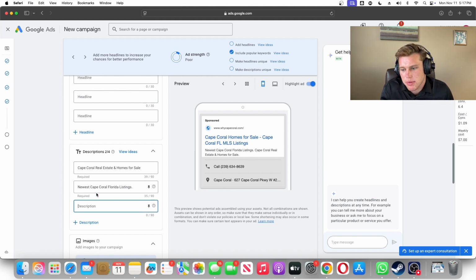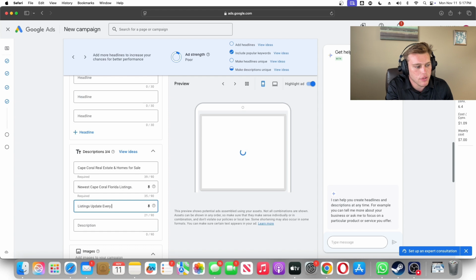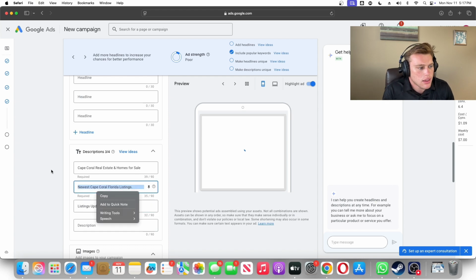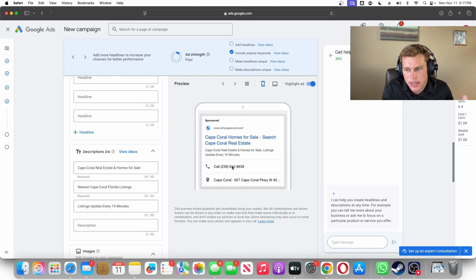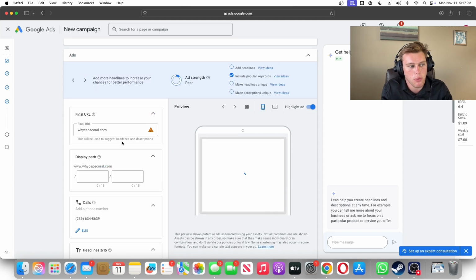Most of the IDX websites update every 15 minutes. So you can put, listings update every 15 minutes. Little things like that to really get people to want to click on this ad. The images, I usually don't add any images to these. This is going to be like when people search stuff, so they're not particularly looking for an image, they're on the text after they look up one of these keywords.